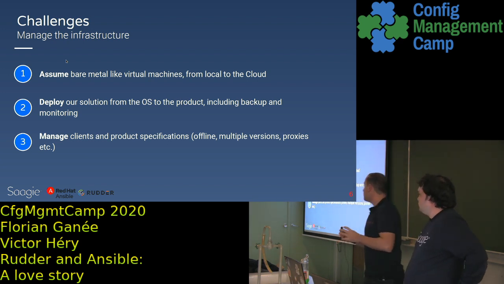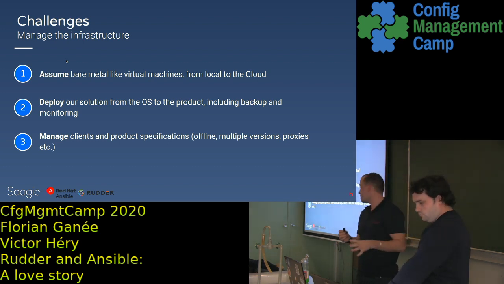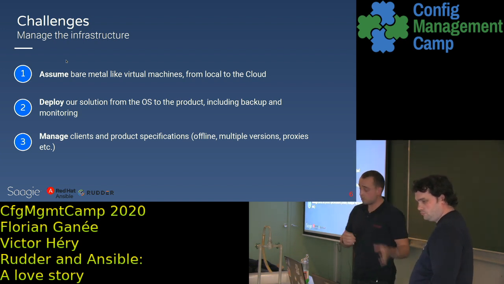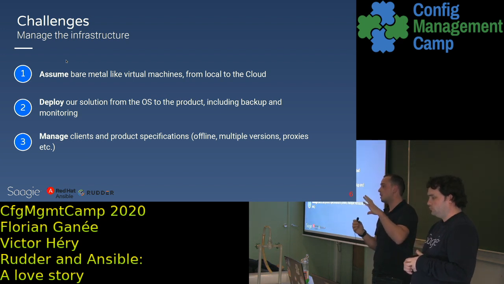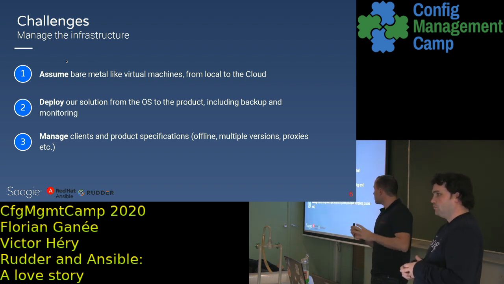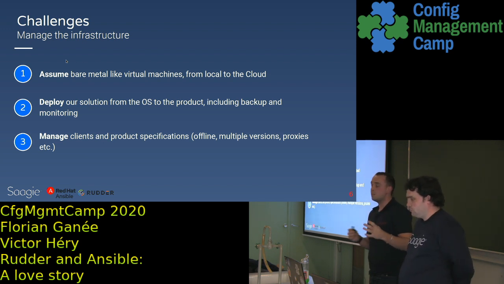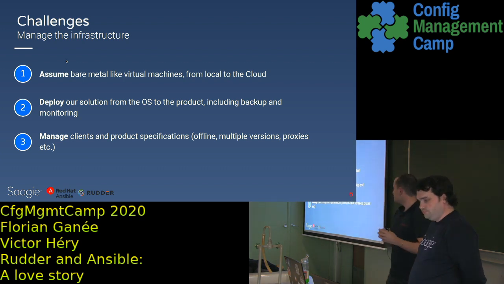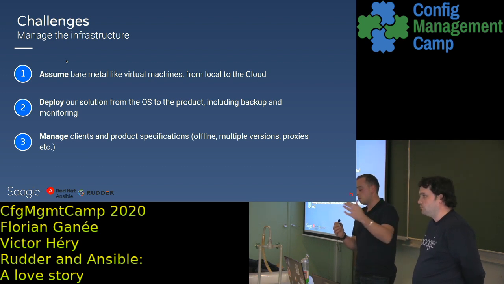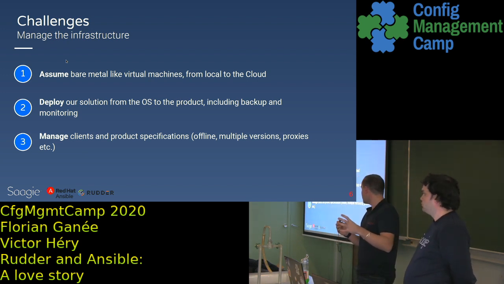The first one is to assume the installation of bare metal servers from the local to the cloud. As I said before, we have to install our servers on HPE Moonshot cartridges. We have to install them on the cloud such as OVH, and some on a public cloud like GCP or Azure, etc. This one big challenge is to deploy our solution from the OS to the product. We use Foreman for our local deployments. Then we have to install all the Sagi products on it.